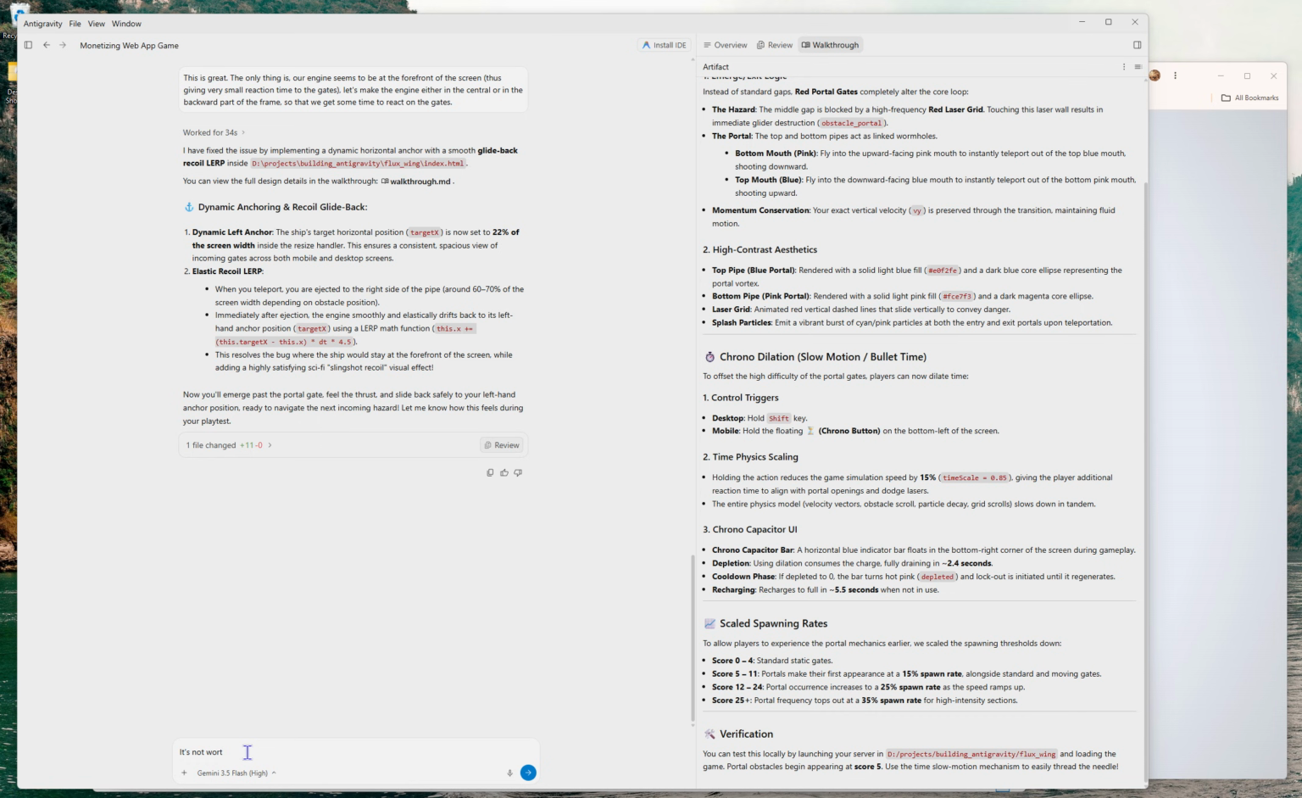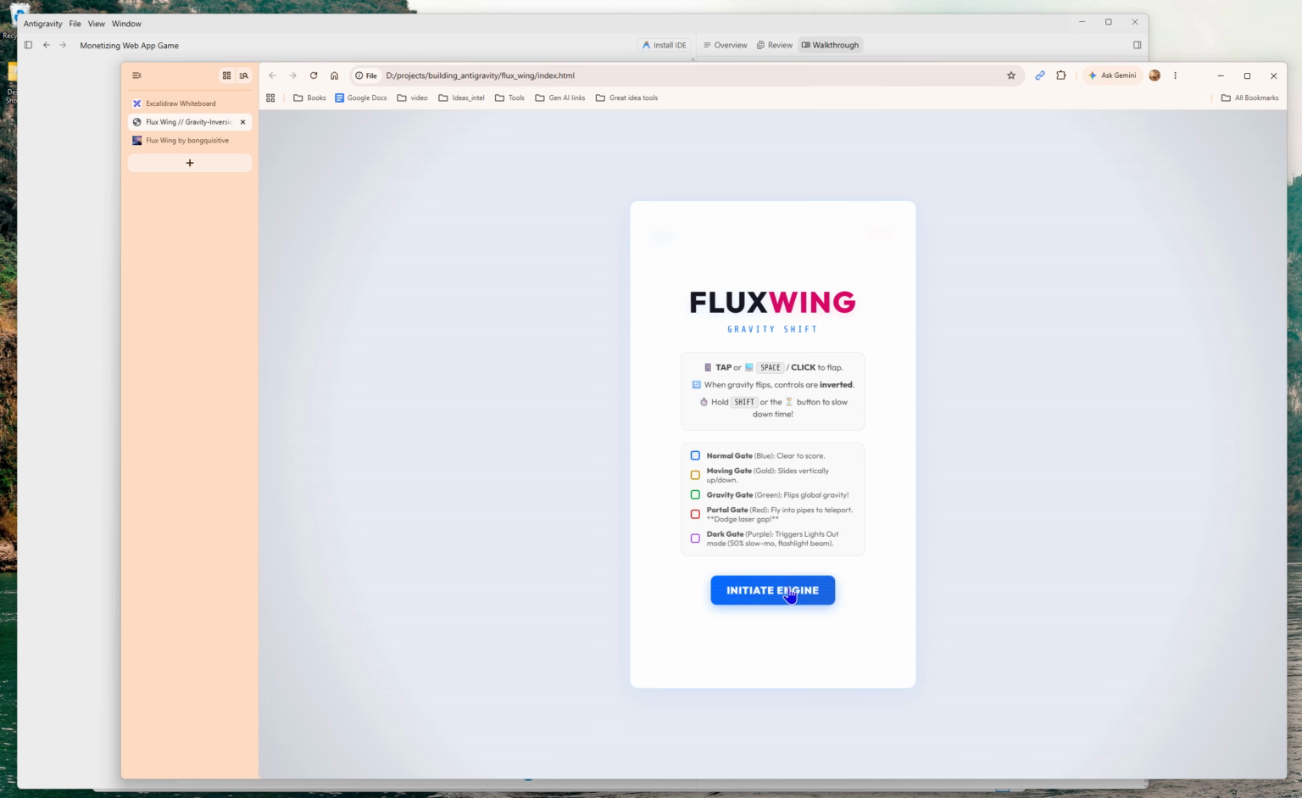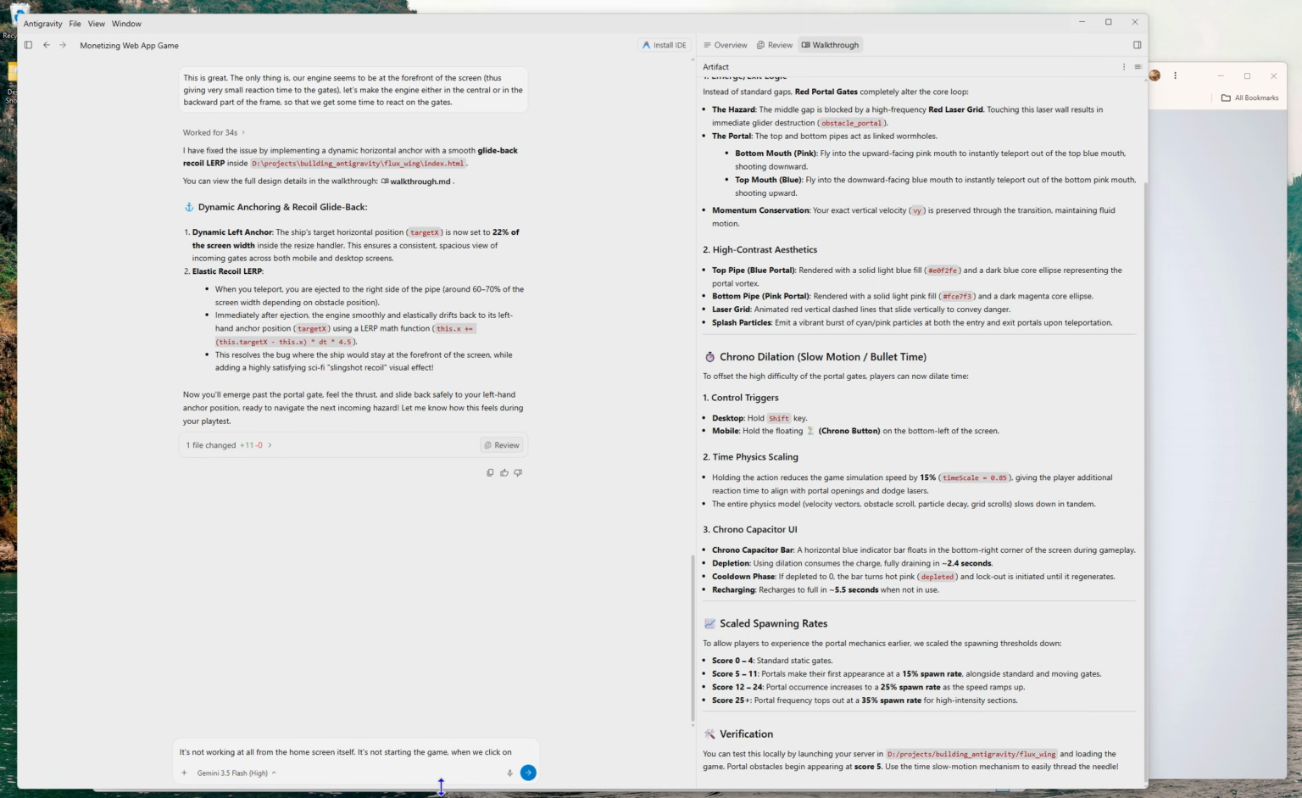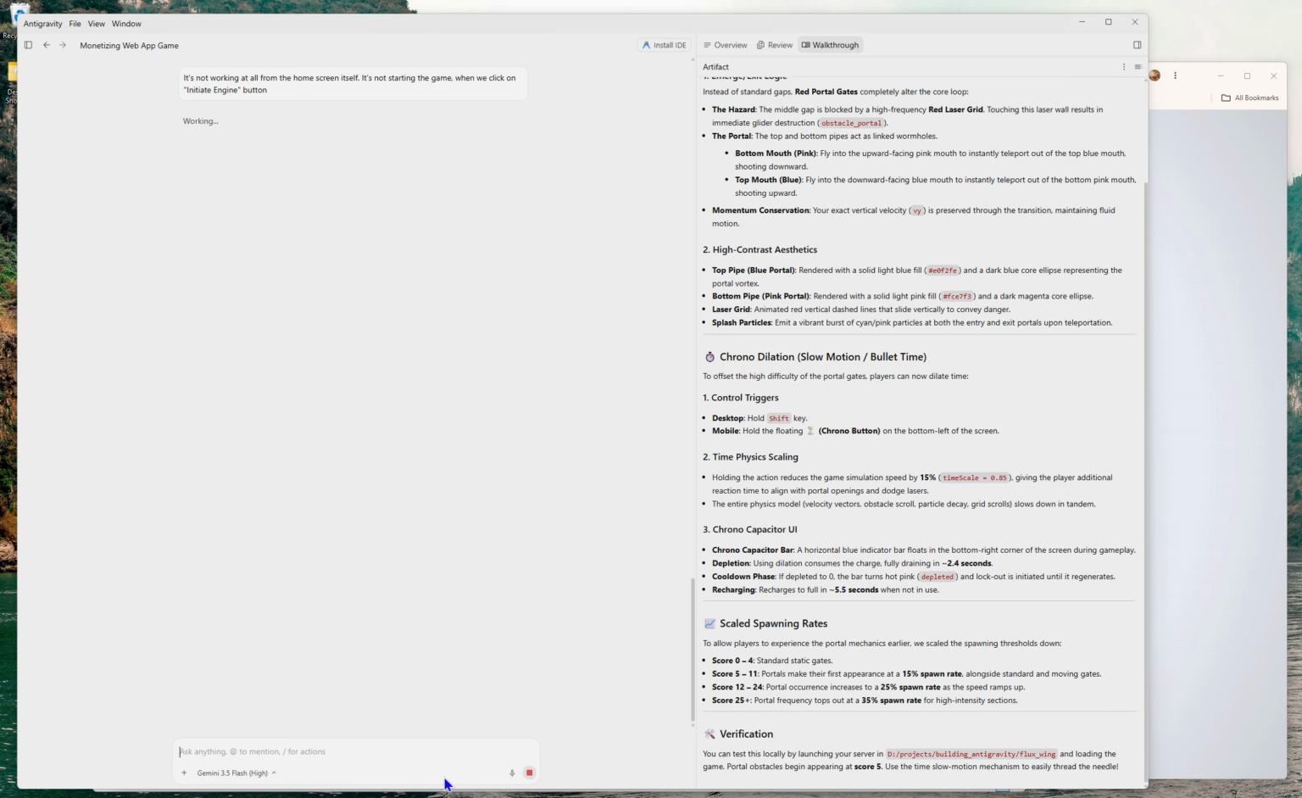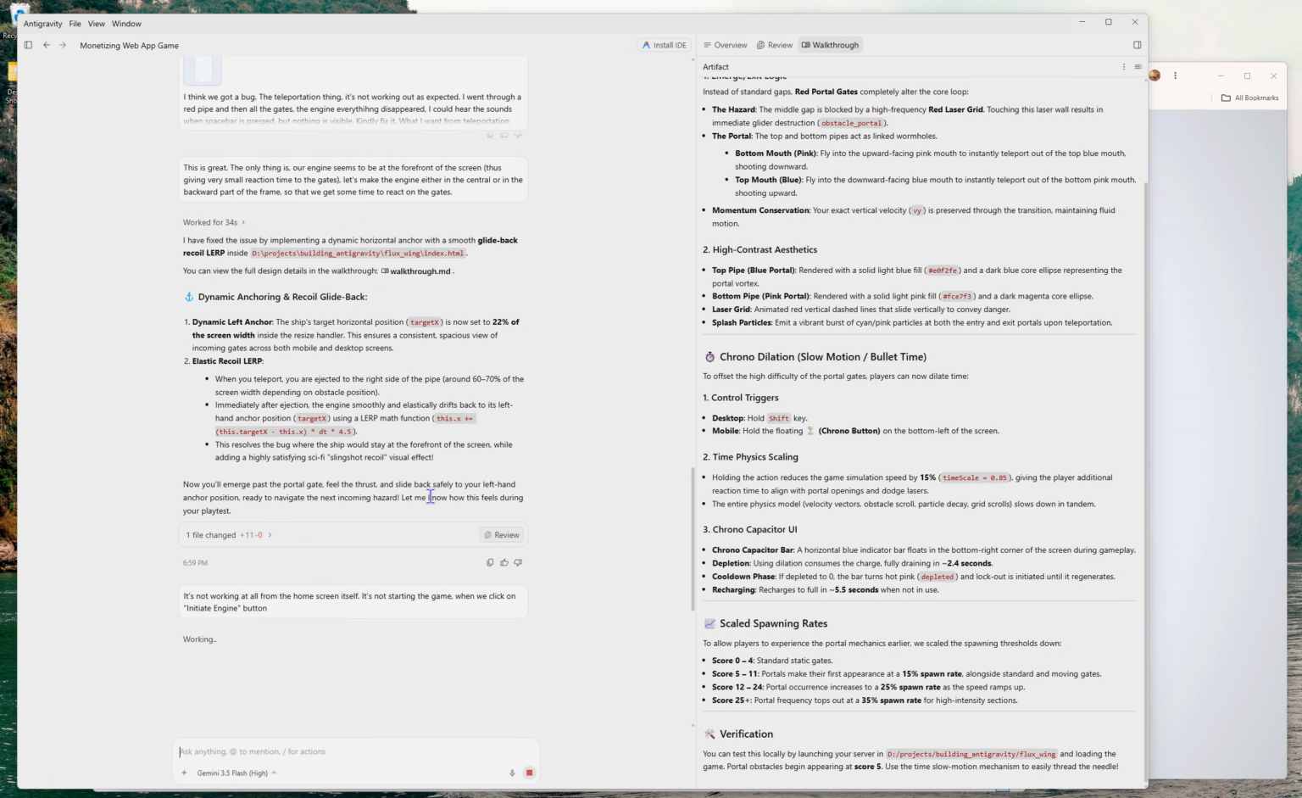It's not working at all from the home screen itself. It's not starting the game when we click on, what's the name, the initiate engine button. Hopefully this is a small bug.